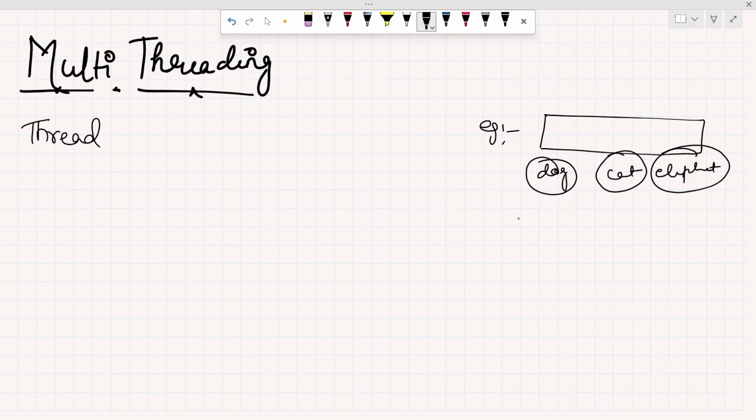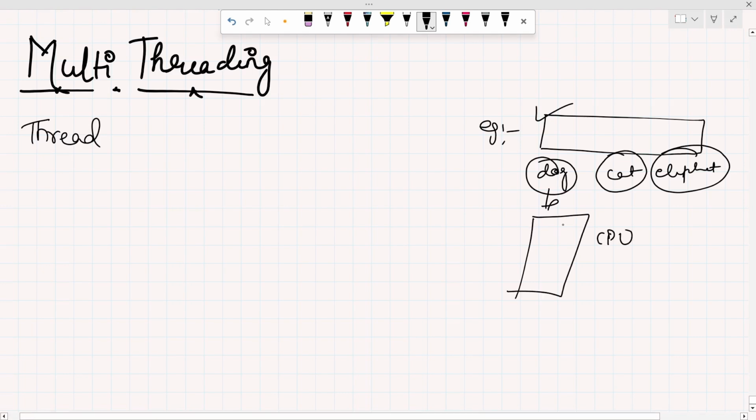So to overcome these problems, we create a thread. It is faster. What happens if I make a process for the dog? This is a CPU. A dog process, you search, and in the CPU you execute it and you will get a result about the dog.